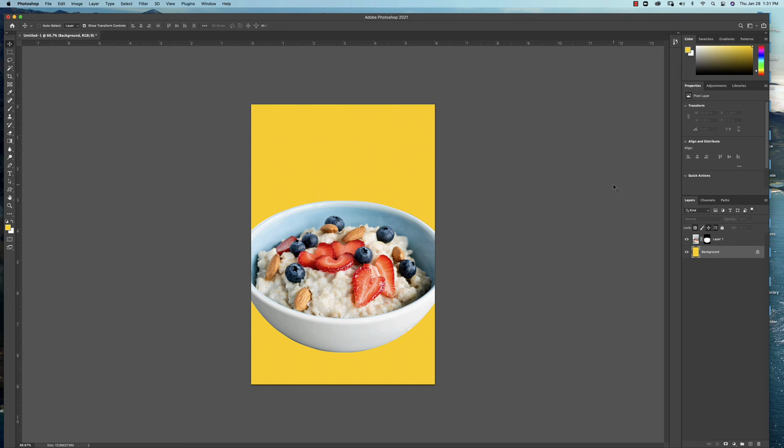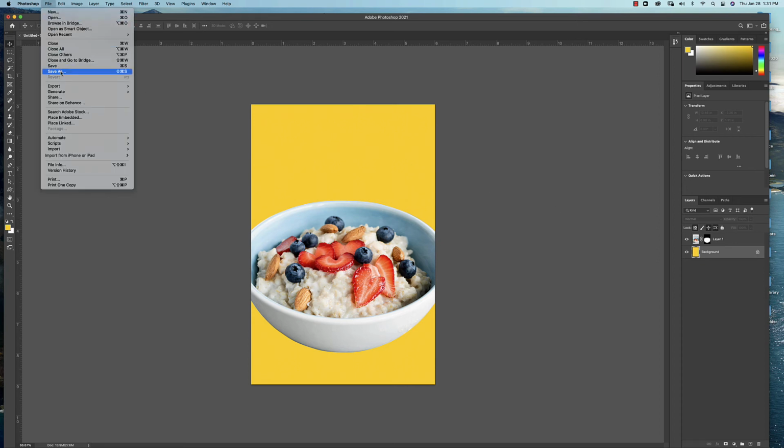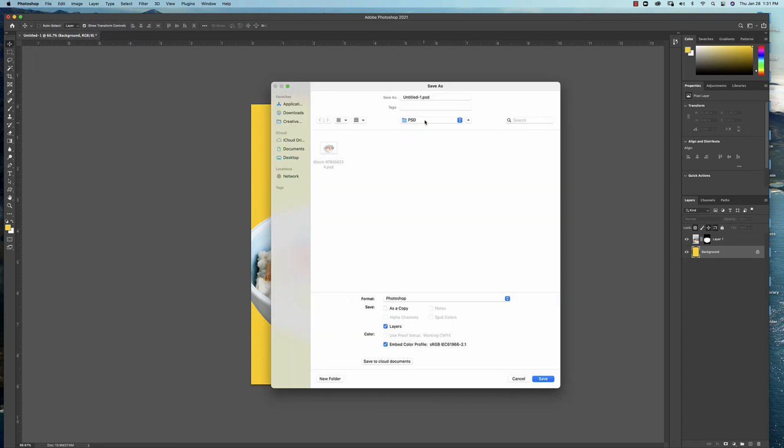Now here's where you're going to save the files for yourself, and you're going to save the files for me. You want to save a working file for yourself. So come up here under File, do Save As. I'm going to go ahead and put it in my PSD file. But here's where you can rename it. So you can call this cereal bowl if you want to, or masking.